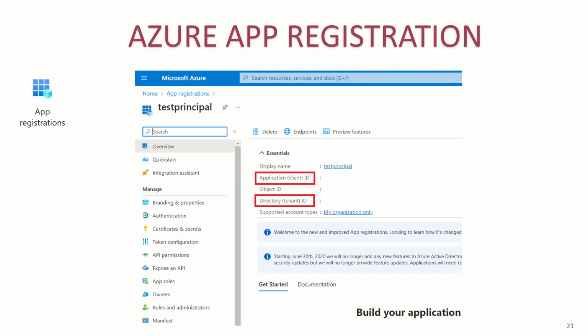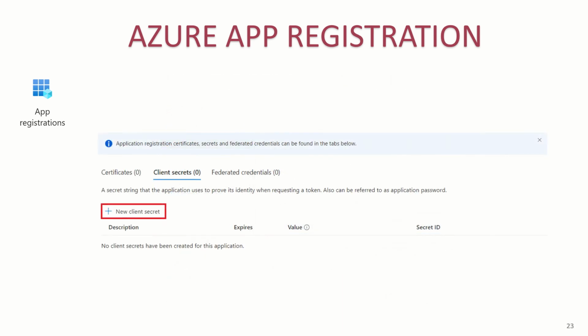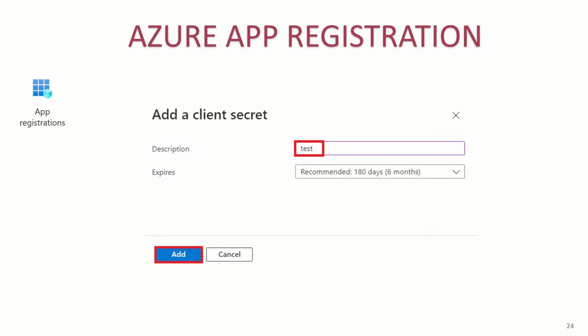After that, you don't have a client secret, so we need to actually generate one. How will we generate it? Firstly, we need to go to certificates and secrets, which is available on the left hand side as a key icon. Once we click on it, we need to click on new client secret. Then we need to give some description, any name of your choice, like test. You can place the text here and then click on add.